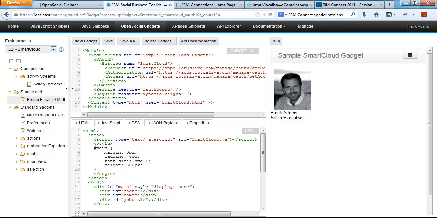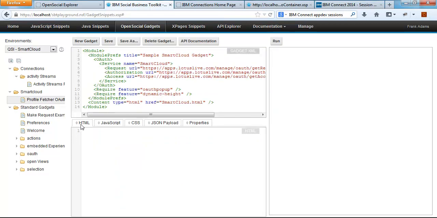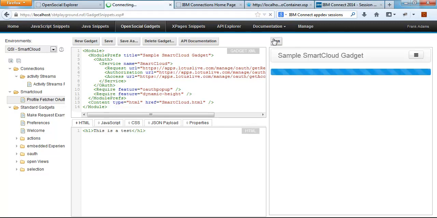So, for example, if I wanted to create my own SmartCloud gadget, I can copy this gadget XML, click new gadget, paste it in here. Let me just give some HTML here and say that this is a test. I'll click run just to make sure that it works.